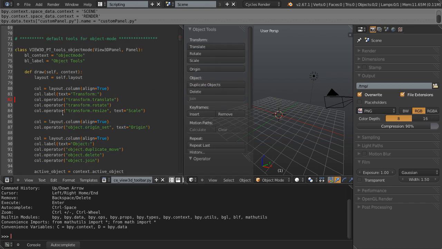That will load up the Python file that actually defines that menu, and it'll also put the cursor on that line. So in this case, I right-clicked on Translate. You can see col for column.operator, transform.translate. And if we look up here, we can see BL context is object mode. The label is object tools.